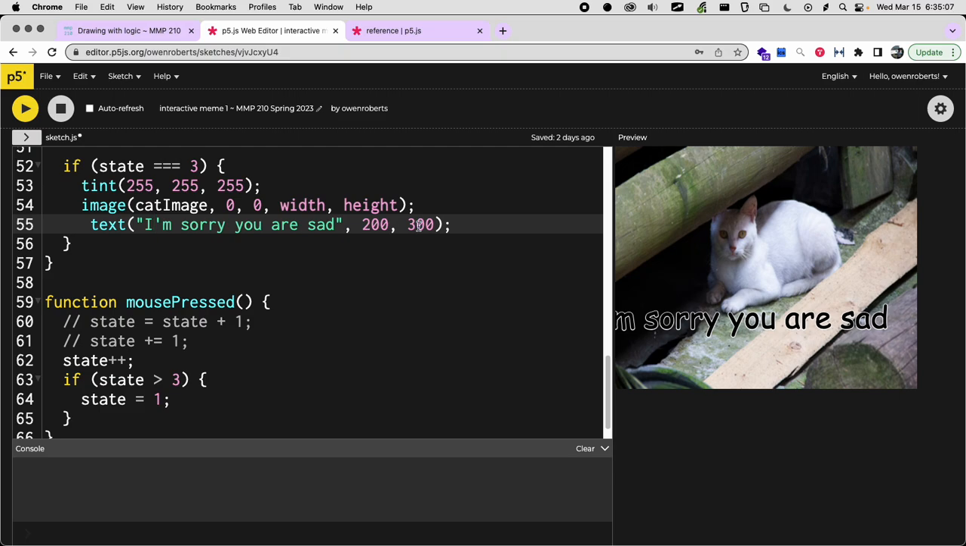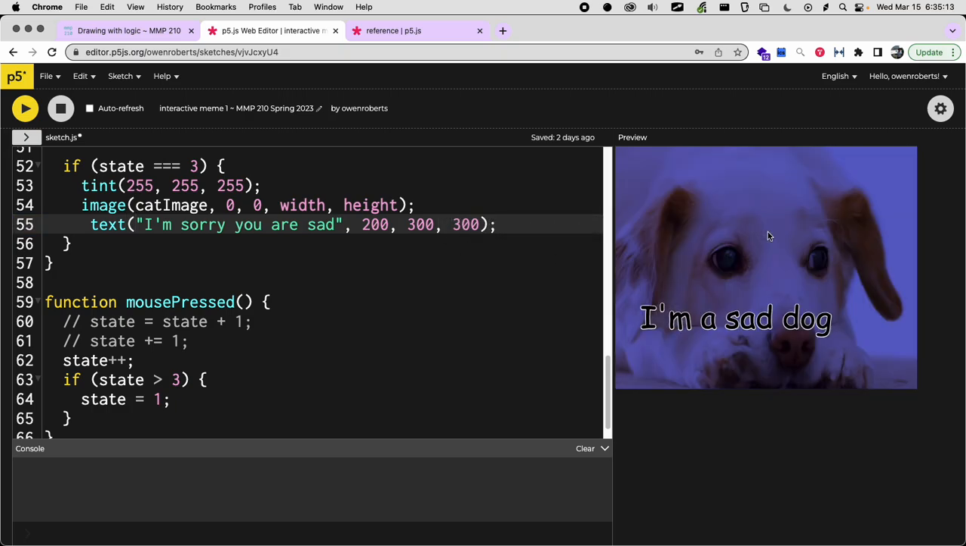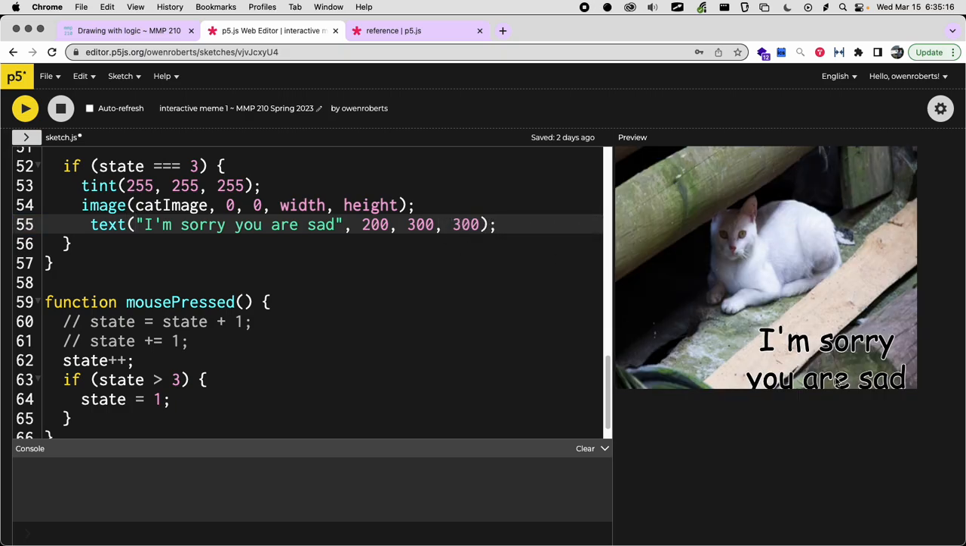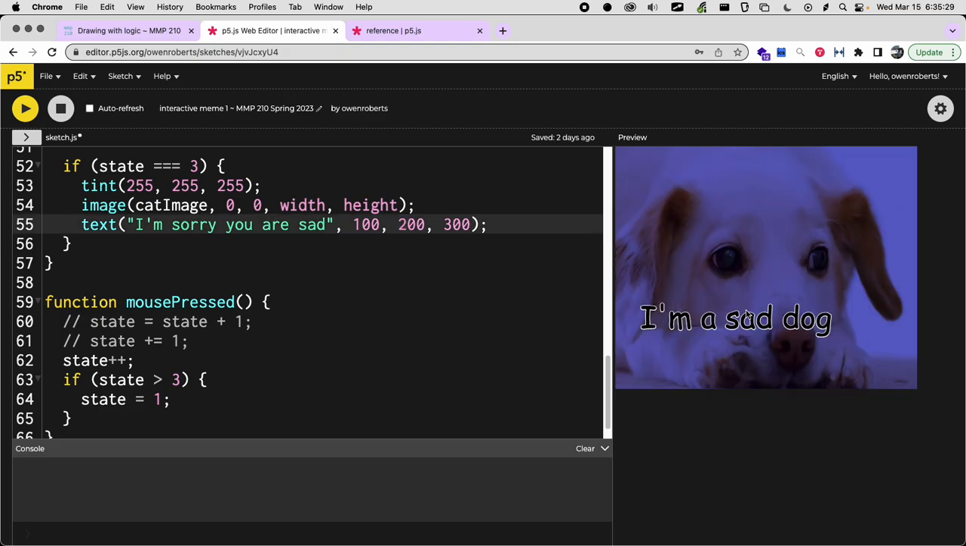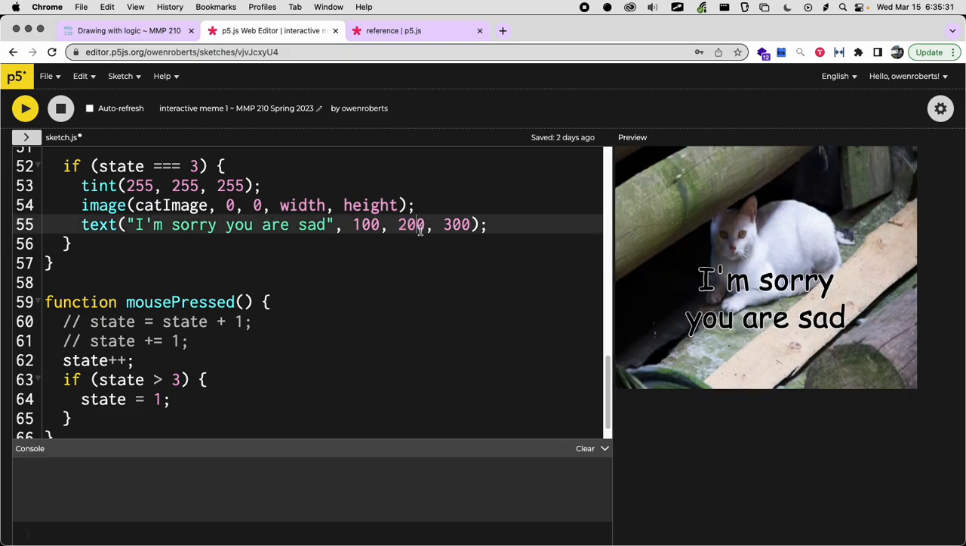I'll go back up to the text and give this text box a width. I'll try 300 and see what that looks like. That moves it over, so that's going to make it a little more complicated. We'll have to fix this. I just have to move it up and over a little bit. Let's try like that. I'm a cat. I'm a dog. I'm sorry you're sad. Okay, that's pretty good. I'm just going to move it down a little bit. It doesn't have to be perfect. So the cat says, I'm sorry that you're sad.